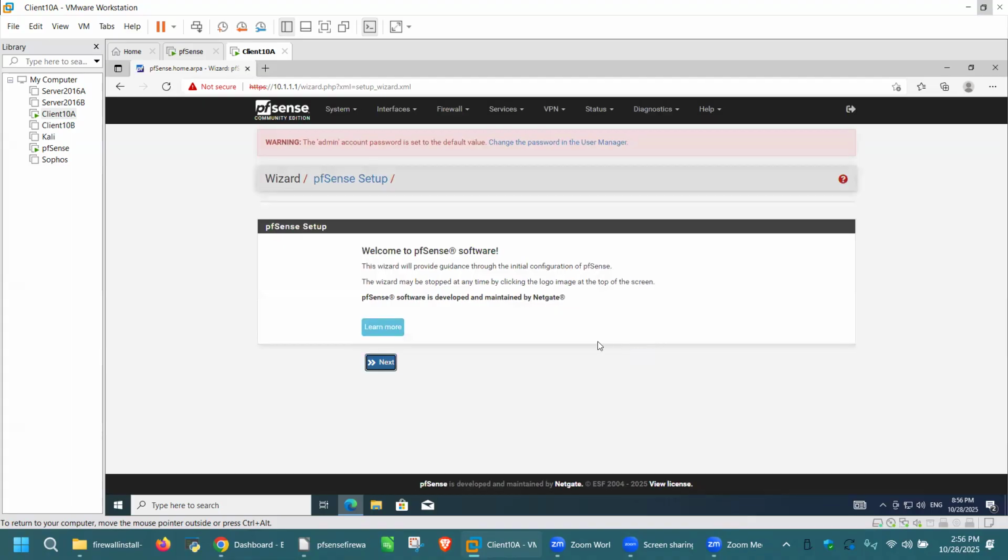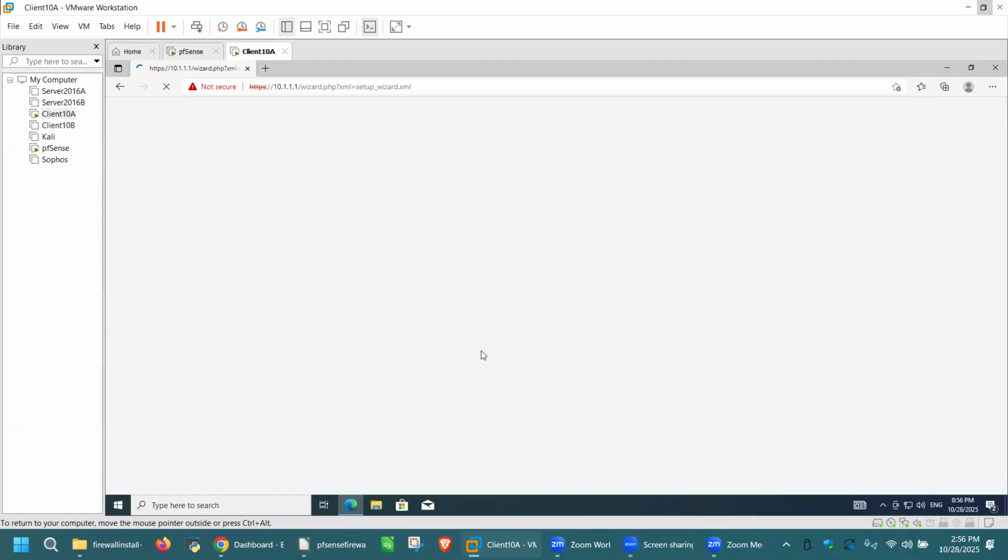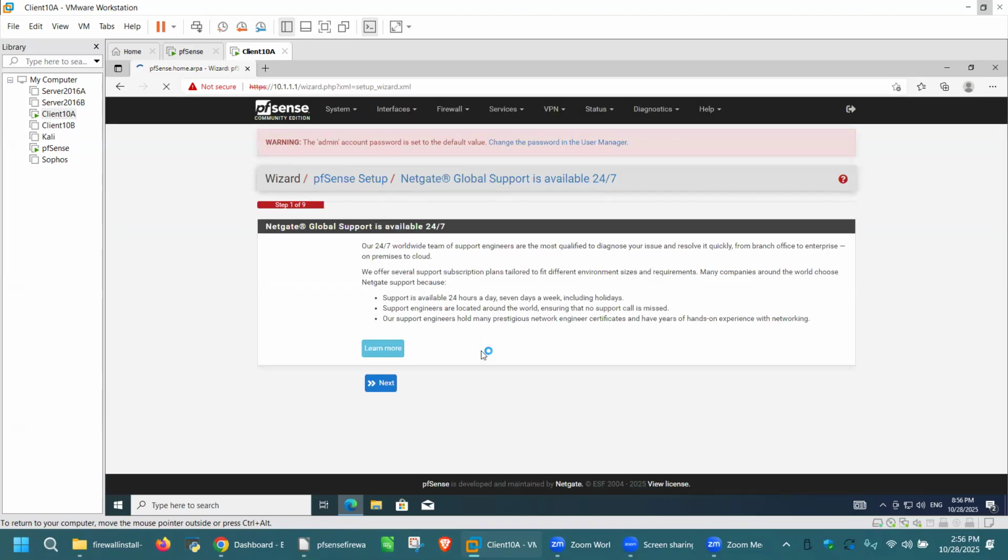Okay, so now that we're in, we get to this pfSense setup wizard. We're just going to hit next. And here on this portion, we basically just see that we get support here from Netgate, which is the authorized distributor for selling the licenses and appliances for pfSense. So we're just going to hit next again.